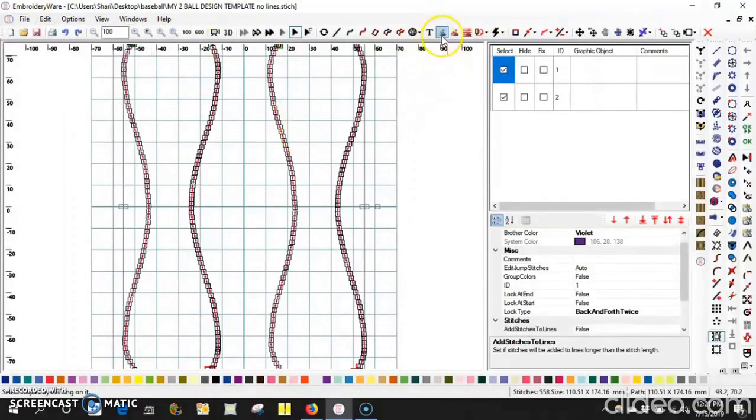The other way that you can bring in an object to trace or use is the insert image. This is insert a trace image, which is a different function. You want the one without the red on the mountains, but click that and you can bring in a JPEG or a bitmap.